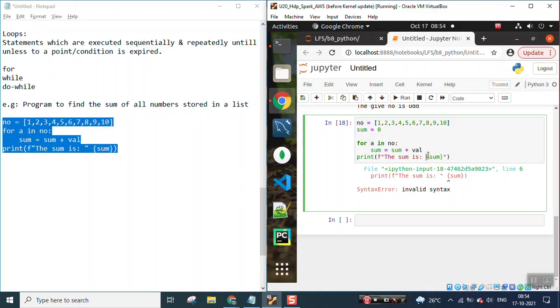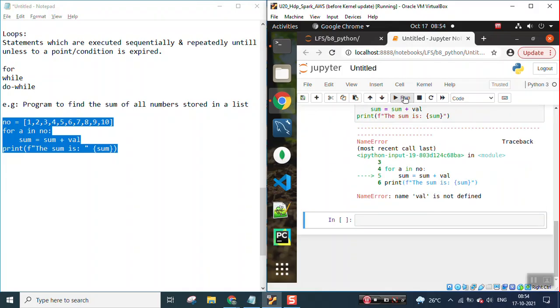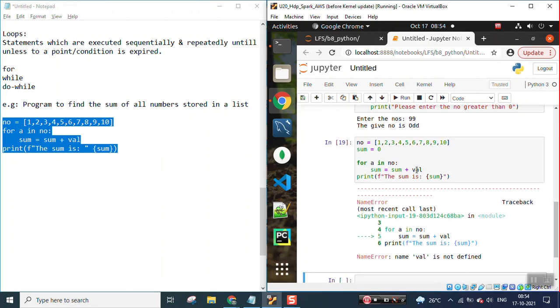No, no. Just one second. I'm just trying to see the code. So I'm trying to define a list, and I'm trying to iterate on this, and then finally what I'm trying to do is sum plus val. Val is not defined. You have given val, but the iterator is a, so you should put a. Yeah, yeah, yeah. So we'll just change that to a.